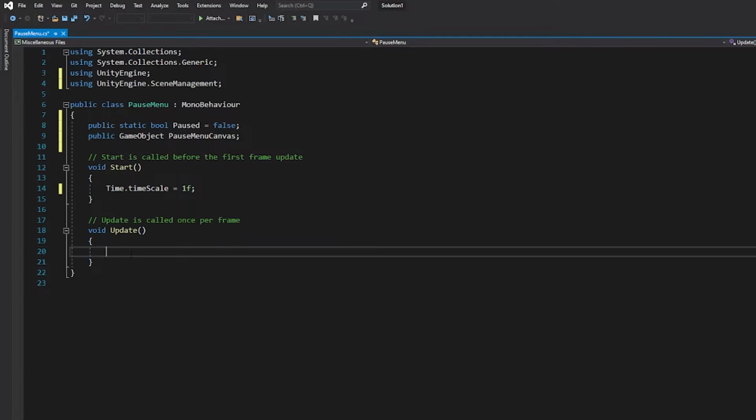Alright, and now in update, we're just going to use get key down to use the escape key to pause and resume the game. So if Input.GetKeyDown, we're going to use KeyCode, it's going to be the escape key.